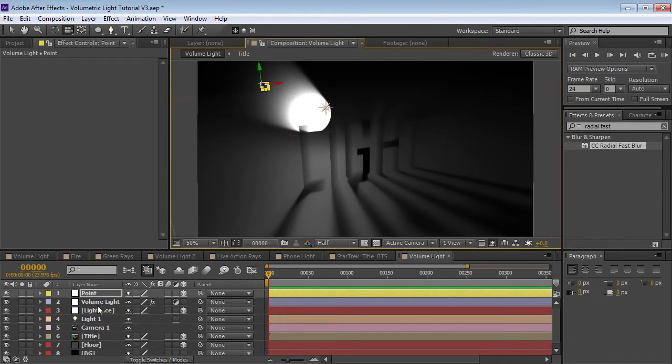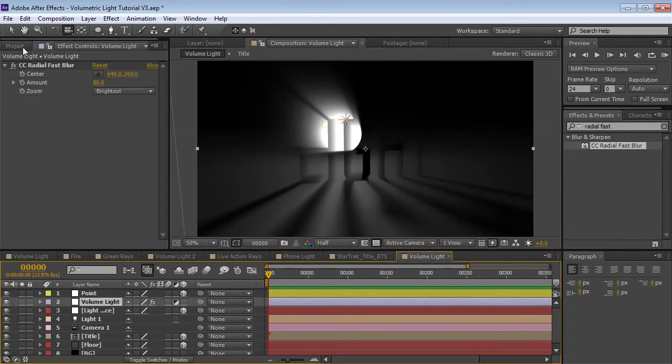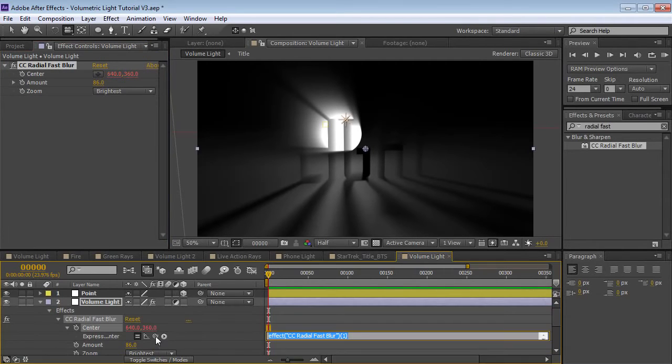So what we want to do is take our volume light radial fast blur effect, and we're going to add an expression to the center. We're going to alt-click on the stopwatch, and then we're going to take the pick whip and select that point layer that we just created. Now, before you hit anything, we're going to type in a quick expression. It's .toComp parentheses bracket 0, 0, 0, end bracket and in parentheses.